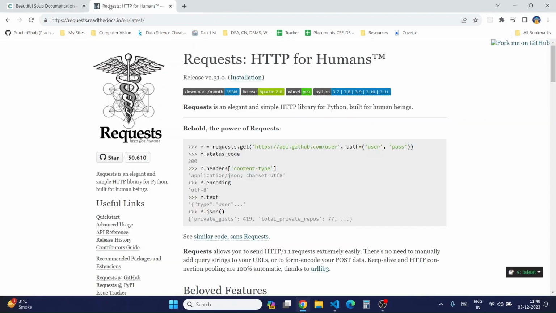Now, what is the requests library? The requests library is a simple HTTP client for Python. It can be used to send requests to websites to get a response back. We can use the various HTTP methods like GET, POST, PUT, DELETE using the requests library, as it makes our code easier to write and simple to maintain the HTTP requests.